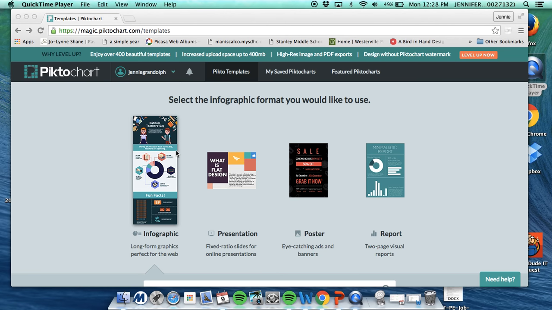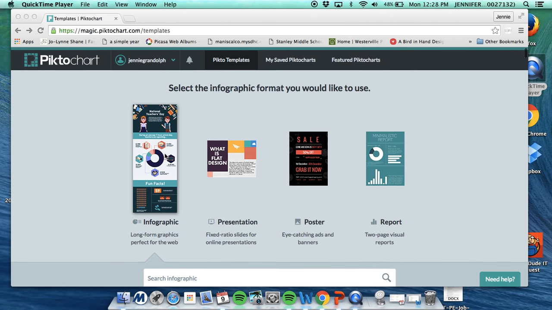So let's go ahead and navigate to the website. So once you've gotten your account and you've logged in, this is what you'll see. You actually have 4 different format choices. So you'll see the infographic here on the left. You also have a presentation choice and poster and report. Today we're just going to work with the long form infographic.